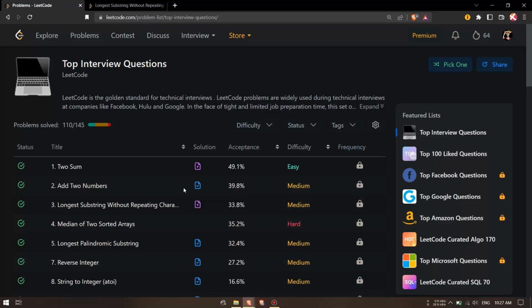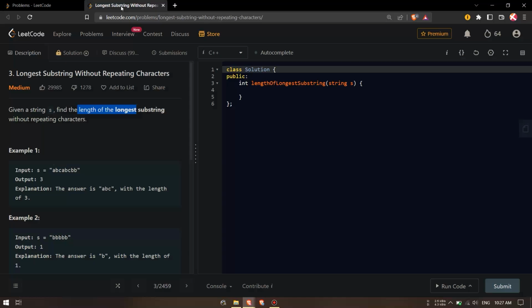So hi coders. Today we are going to solve the third problem in the top interview questions on Leetcode. This is the question: given a string, find the length of the longest substring without repeating characters. Basically, we need to find the longest substring, where a substring is a part of a string having non-repeating characters. So the characters cannot be repeated in that string.